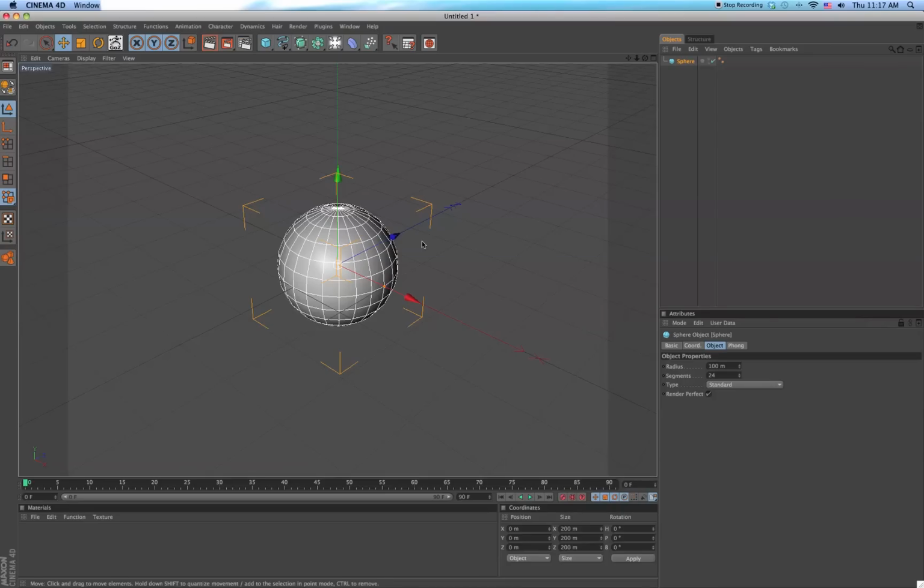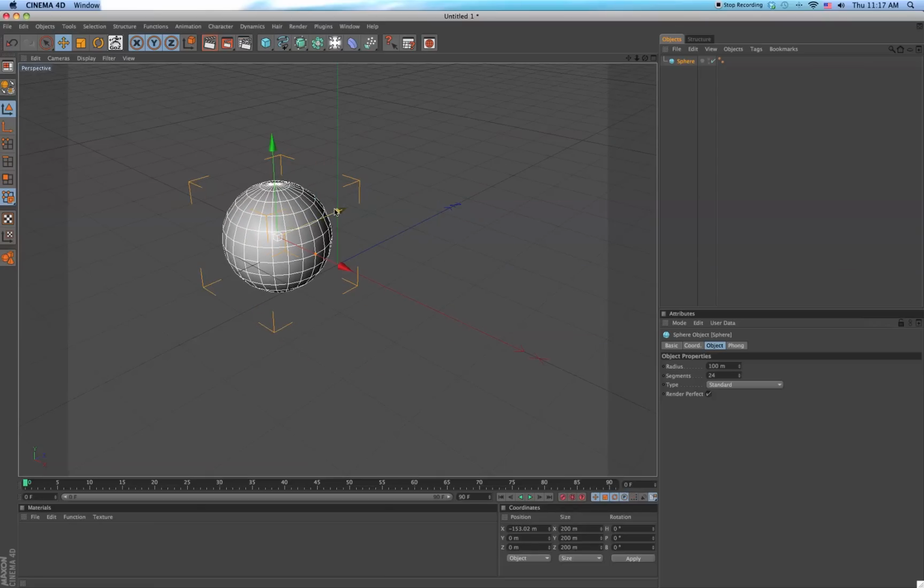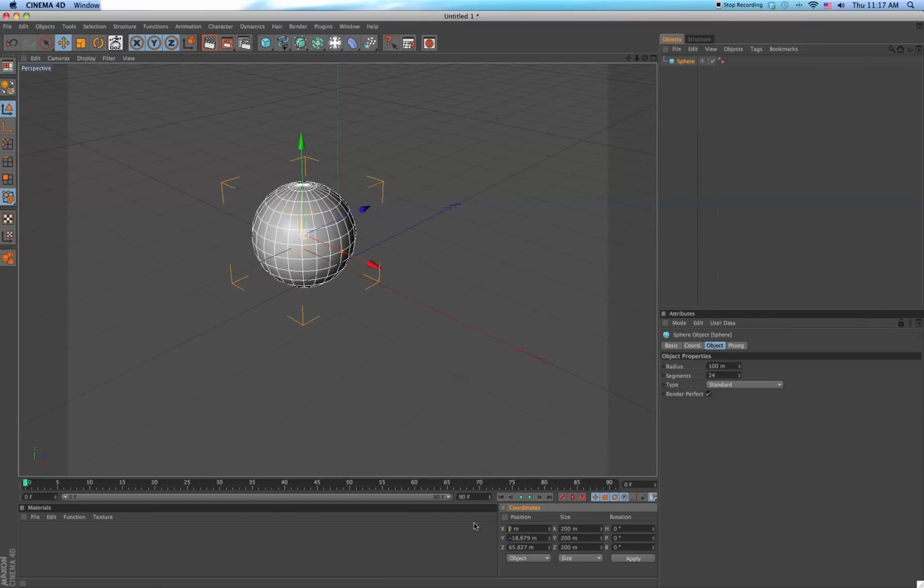So, you can see that these arrows here control the axis it moves on. So that's the x-axis. That's the z-axis. The y-axis. So we're just going to make it move on the x-axis. So come down here and make all the positions 0 to get it centered again.